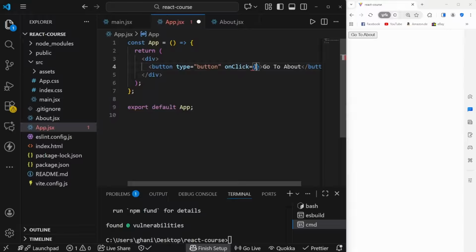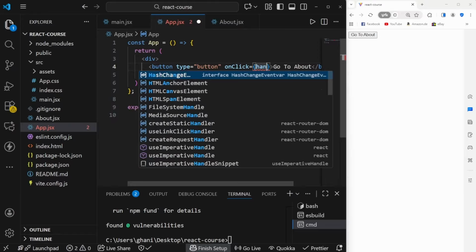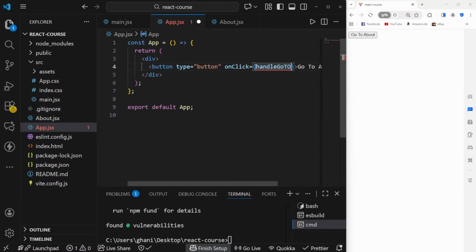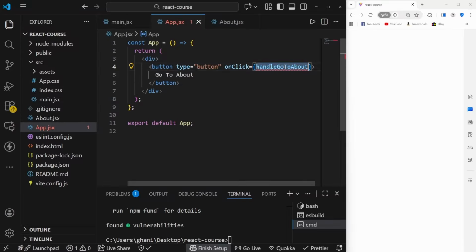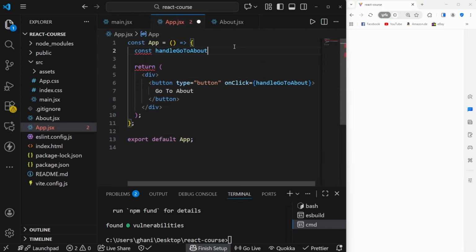So onClick, we want to execute the function handleGoToAbout, for example. Now we need to implement this function because we do not have that one yet. So const handleGoToAbout is going to be equal to this function right here. And now we somehow want to navigate to this page once we click this button.